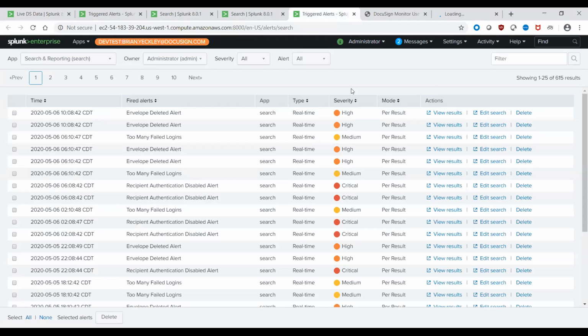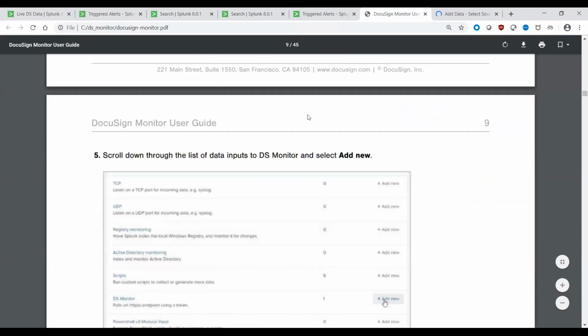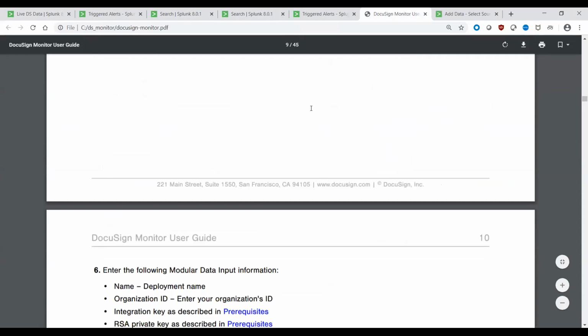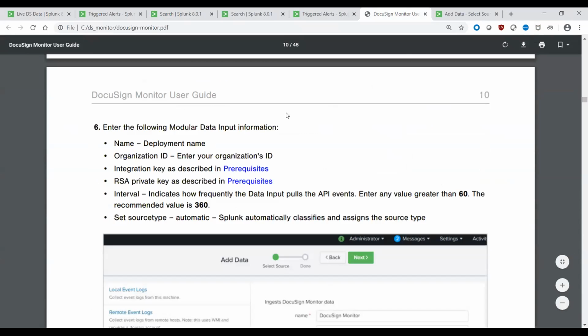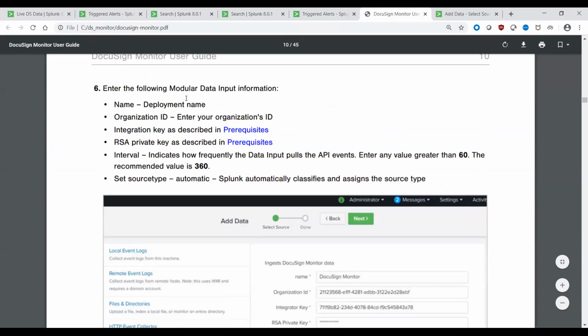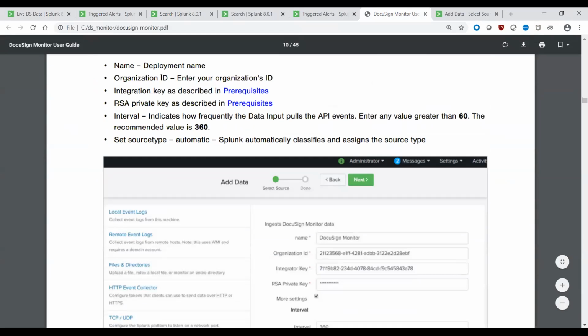And let me get back here. And then once you add a new one, you'll be asked for some information that this guide will have walked you through on how to set up. And it's just a few points you need. You just need to give it a name, your organization ID, and then your integration key that you've configured from earlier in this guide, including the RSA key.